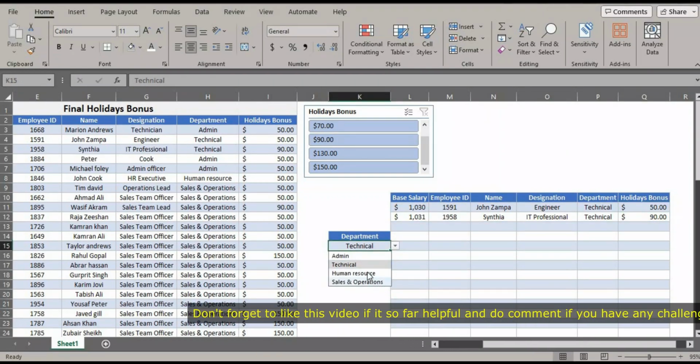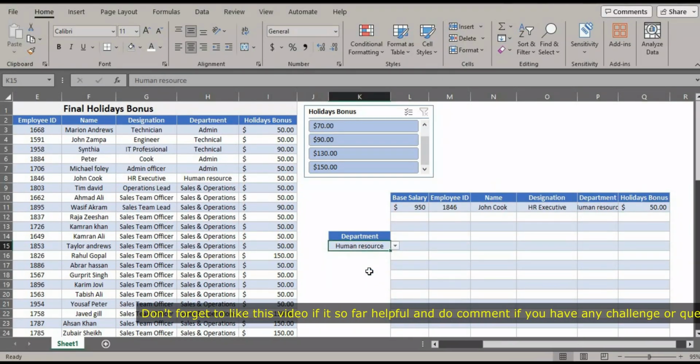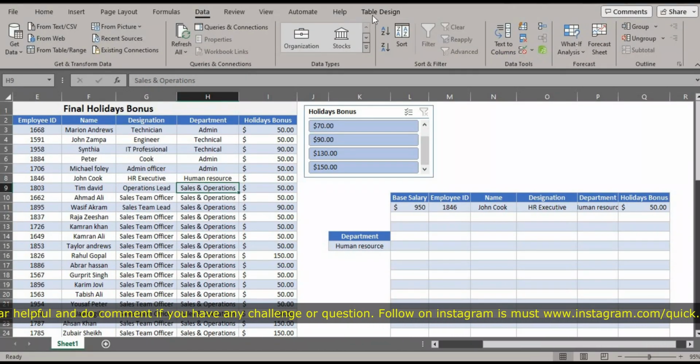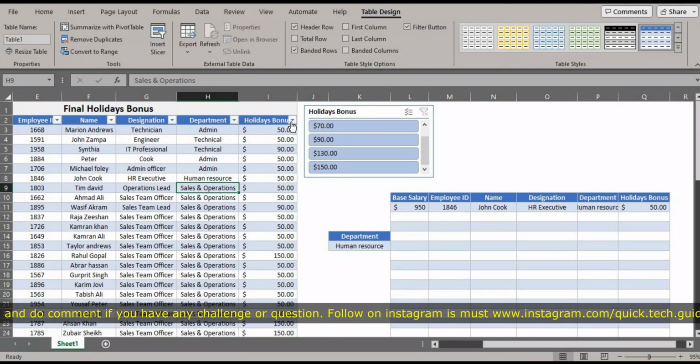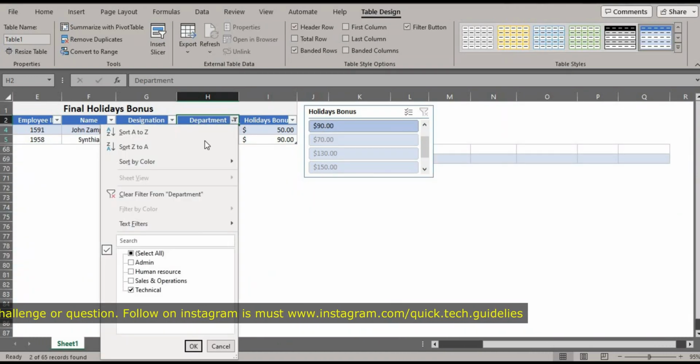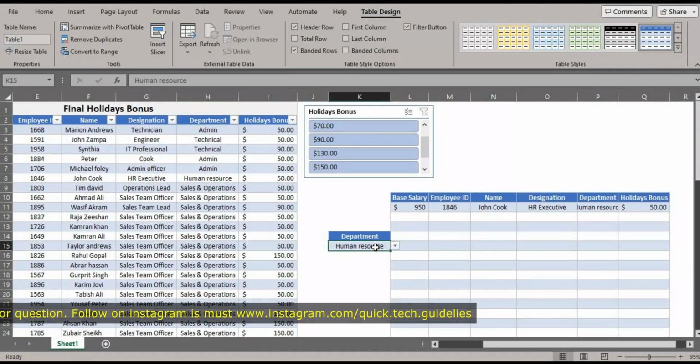So it's pretty easy and very useful, especially when you're working on large data and you want to filter something really special and reuse it multiple times. For example, I want to check HR, so I'll simply select HR. Instead of going to Data and using filter buttons and manually filtering without touching the main data, I'll be able to see the FILTER function doing my work. So that's pretty much all about this.